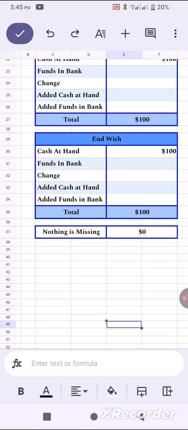The colors we want to be adding is, if nothing is missing, we want it to be in blue color. If amount is missing, it should be in red color. And if you're having a surplus, then it should indicate a green color. So how do we do that? We make use of conditional formatting here. So this same cell is what we are formatting.